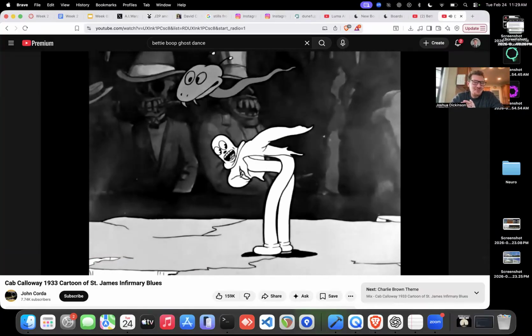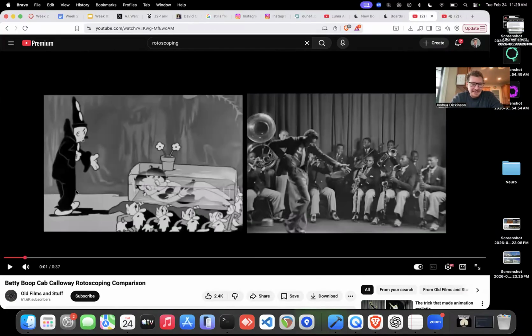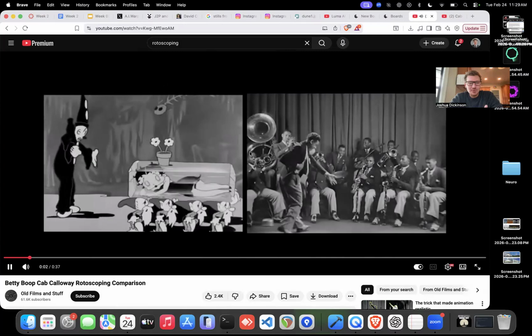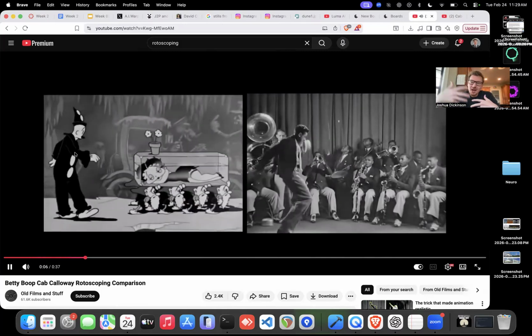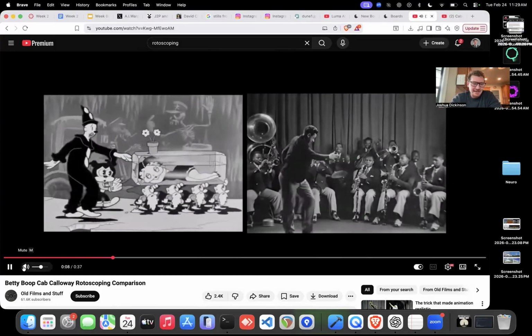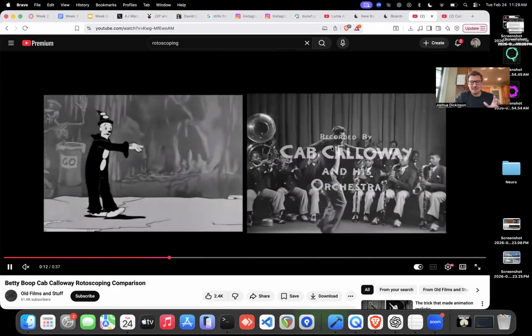This is one of the most famous examples of a technique called rotoscoping. And if you've never heard that, basically what they did is they would take a video of an actual human and use it like ControlNet. They would take the video and draw frame by frame on top of the video, and they would use that to guide their animation.